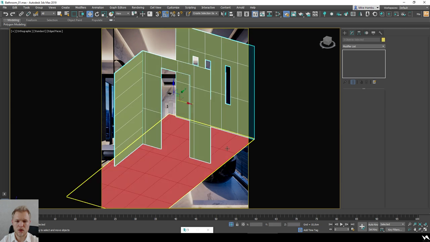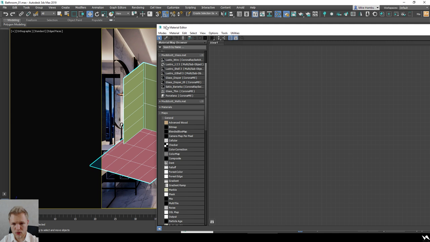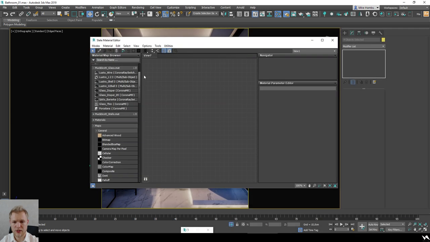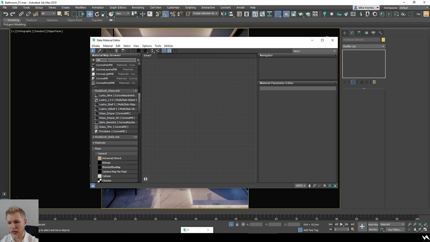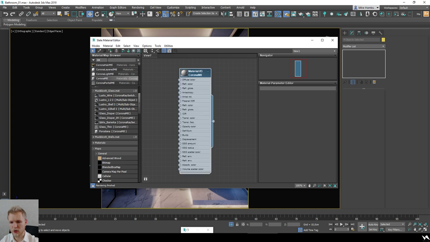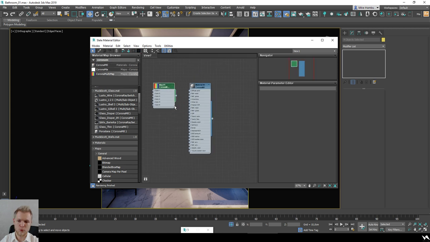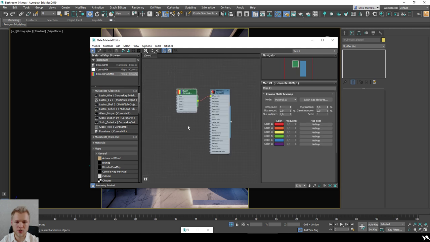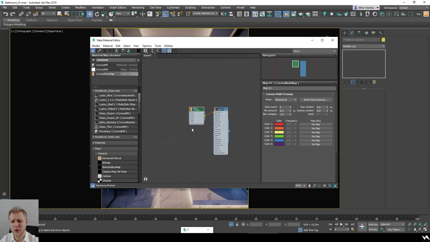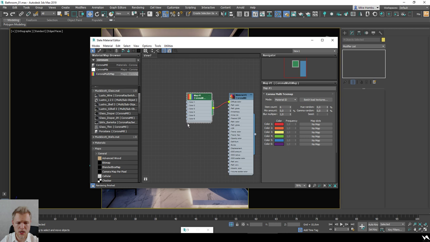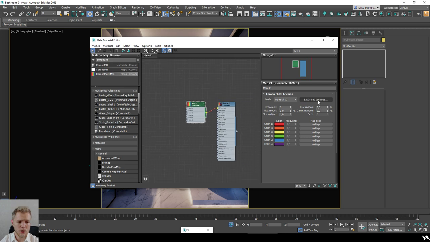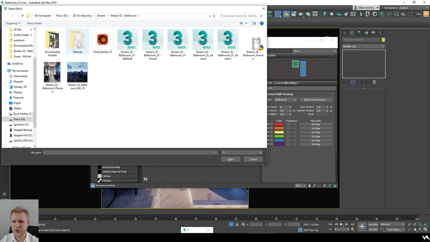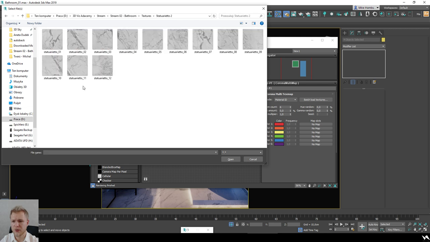Okay, and now we're going to quickly create a material for our tiles. What I like to use is Corona material and Corona multimap. Those are really helpful when working with any kind of tiling, or, I don't know, floors that are made from wood planks. They are really good when using Corona multimap or multimap from CG Source. Anyway, I'm going to batch load the textures. I've got a few prepared earlier.